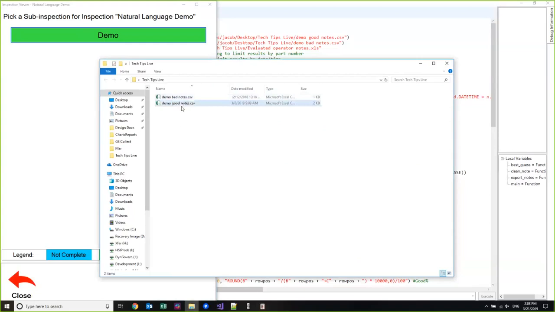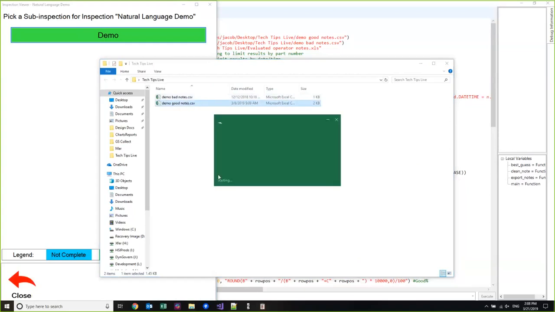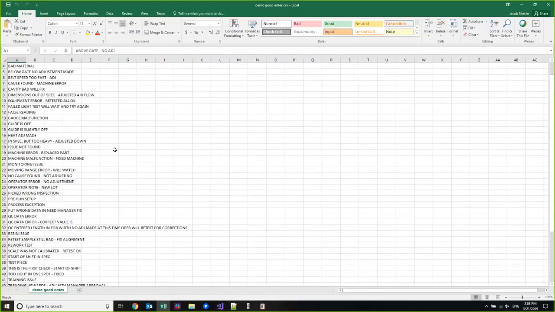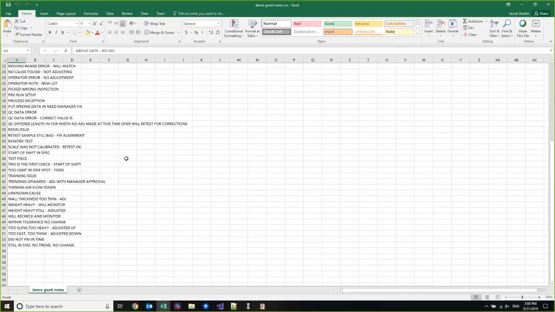So I've got two note sets created here. I'm going to pull up the good notes. And you can see that these are pretty generic, and they're not very long. Also, I only have 53 notes, but I was able to get a pretty good guess at whether it was good or bad from this small amount of notes.